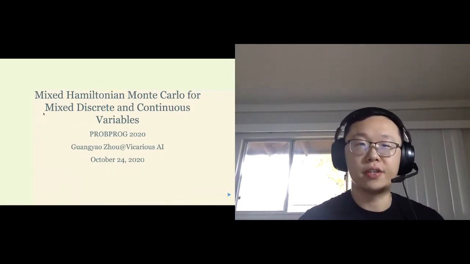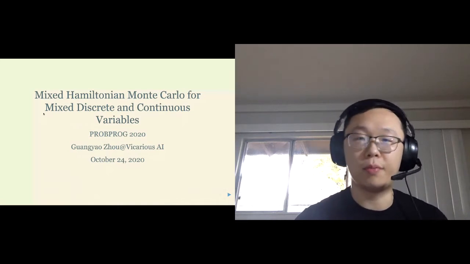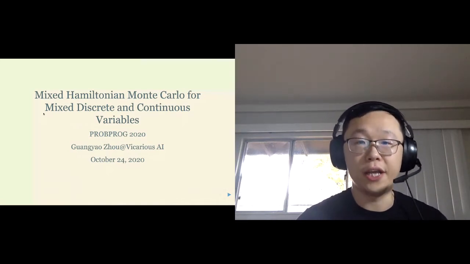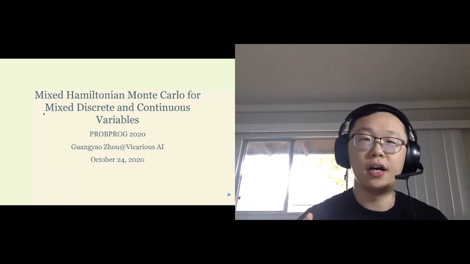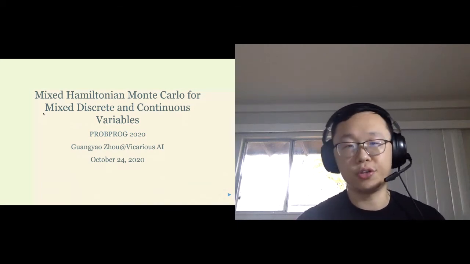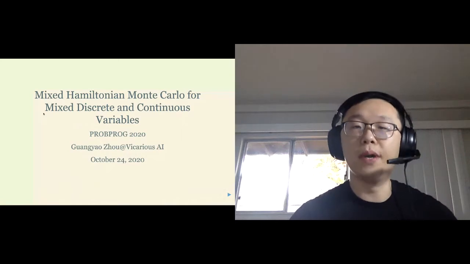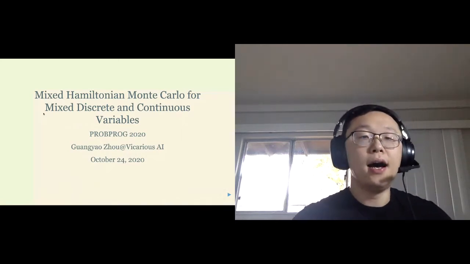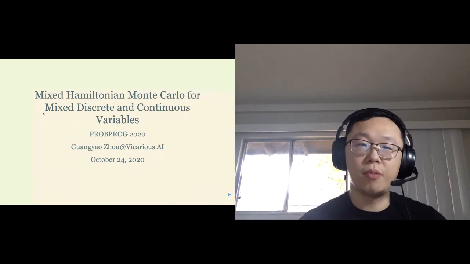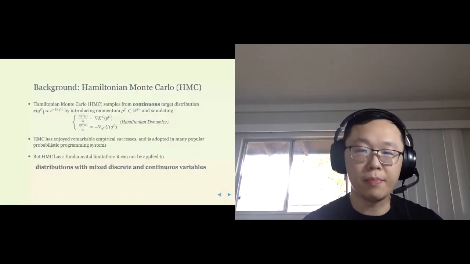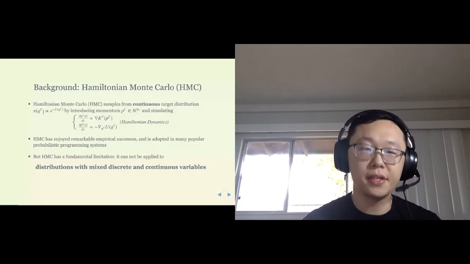First, to give you some background, I think a lot of people here are familiar with Hamiltonian Monte Carlo. Hamiltonian Monte Carlo, or HMC for short, is a powerful MCMC method that samples from continuous target distributions by introducing auxiliary momentum variables and simulating the so-called Hamiltonian dynamics. HMC has enjoyed remarkable empirical successes and is adopted by a lot of popular probabilistic programming systems.